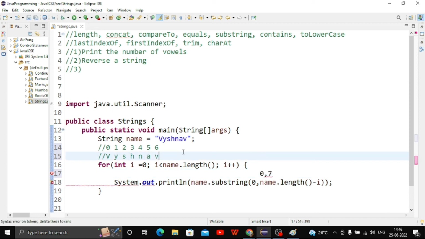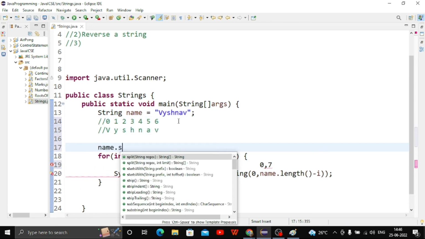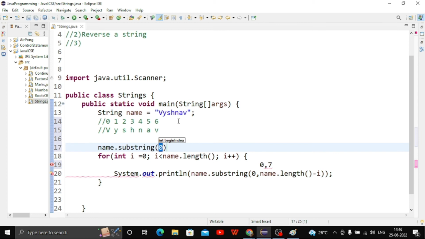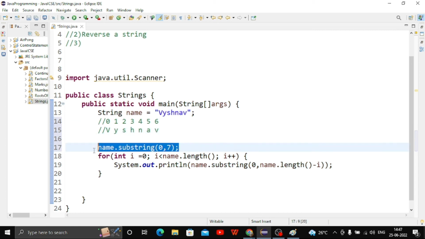Now can you tell me when I write name.substring 0 comma 7, what will that print? Can you tell me what characters will come out from which index to which index? 0 to 6, like everything will be printed, I think. Exactly. It starts from the 0th index and goes until the 7th index, but it won't capture the 7th index. It goes until the 7th, which means one less than that will be captured. So V, Y, S, H, N, A, V. That is what will be printed.